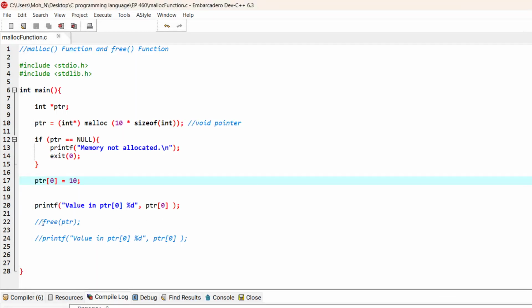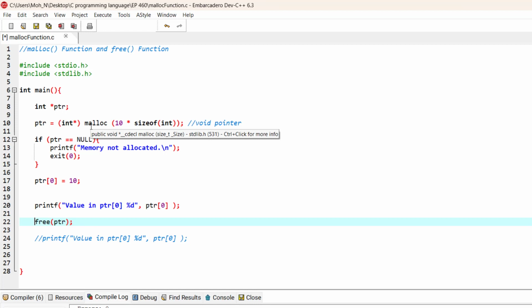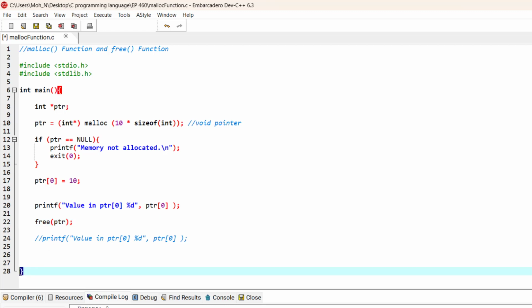Now using the free function, I want to free up this space. Because we have created a dynamic memory allocation, we can free up this space during the execution of the program, and there's no need for us to wait until the program has ended. We can free up this space even while the program is running. So we have freed this space using the free function, and we have provided the pointer as the argument.